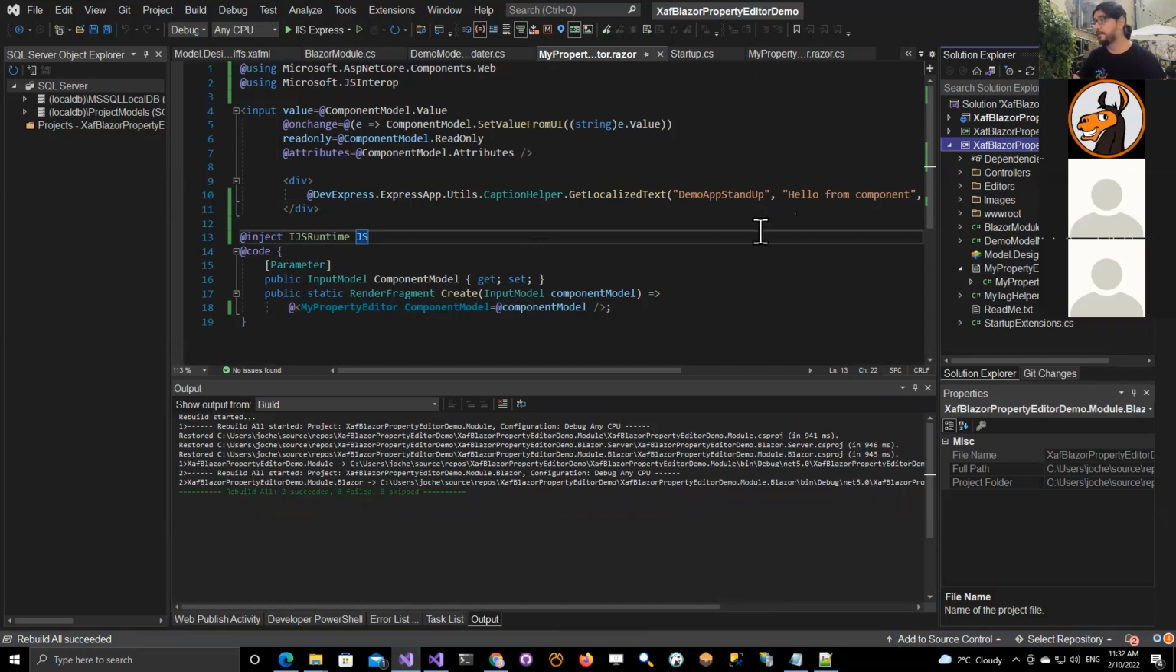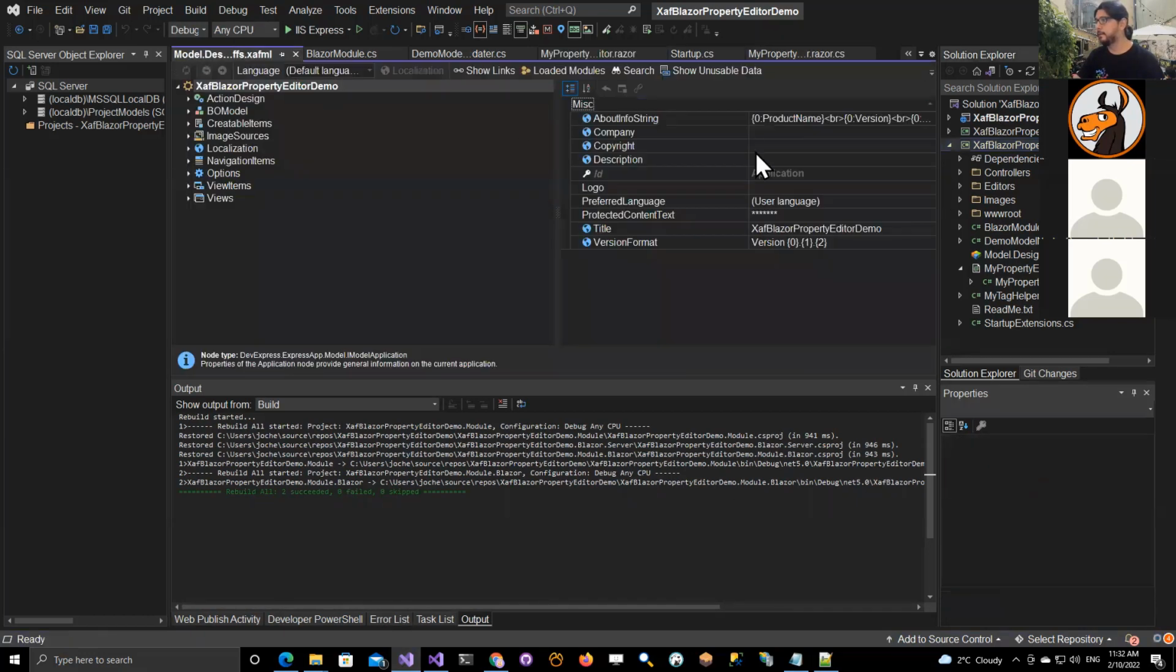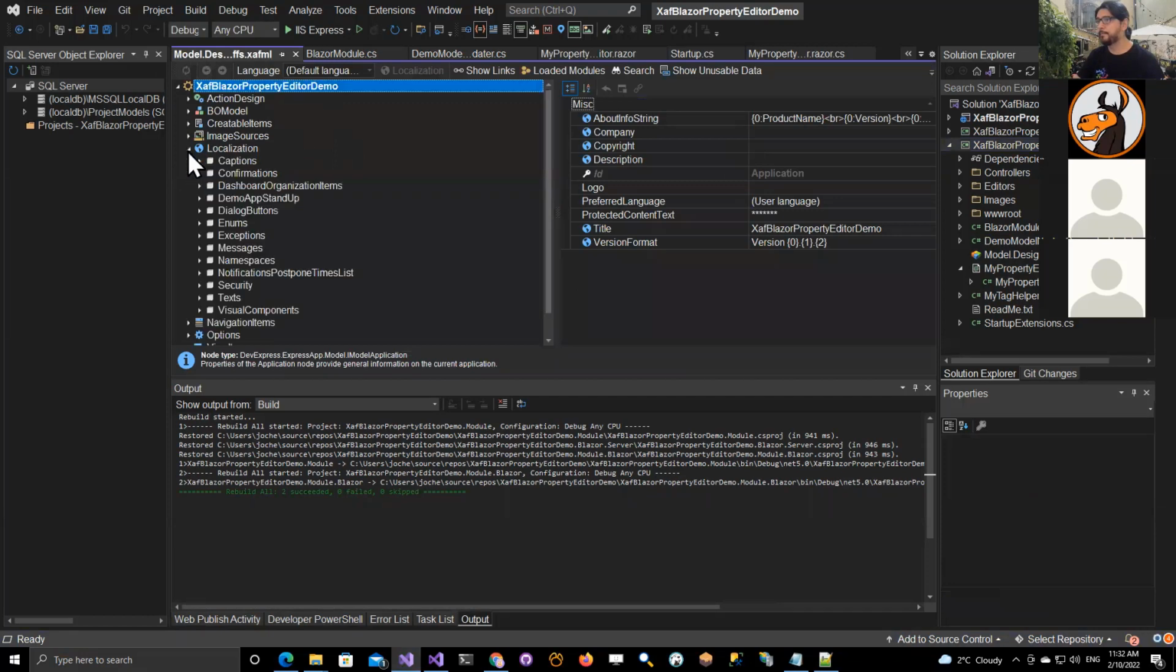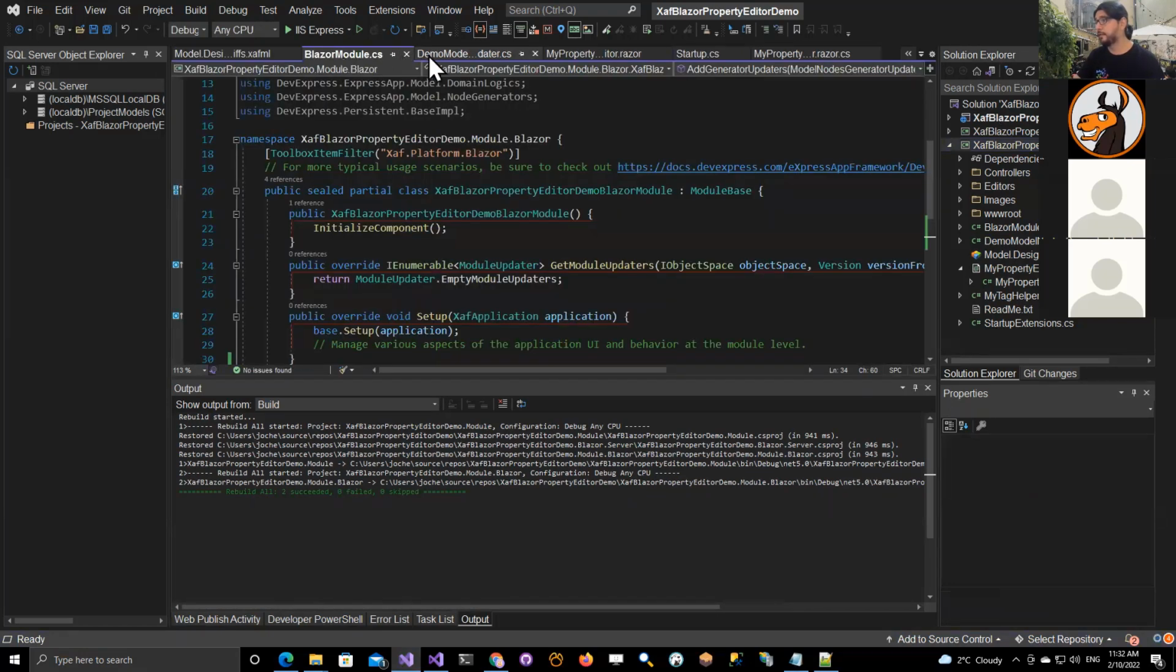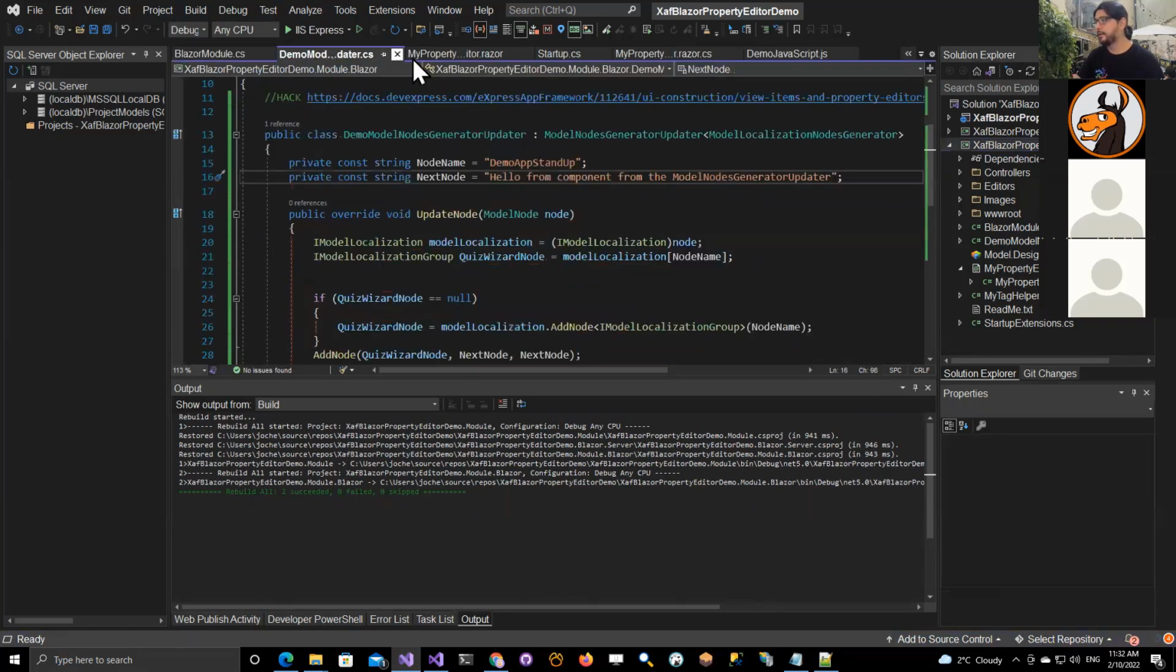So let's see. And there's running. So instead of this hello, this is the name of the node, hello from component. So this is not what is going to be shown. What is going to be shown is the new text that I just added because I just modified it here. So even what we're seeing in the model is a little bit behind. The text that will show is this.